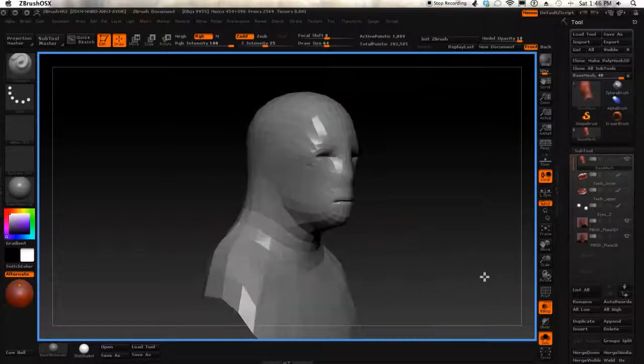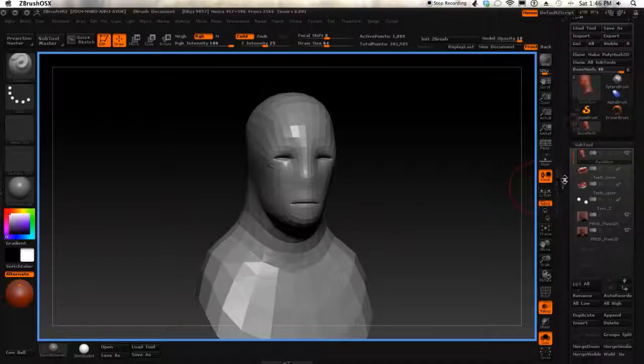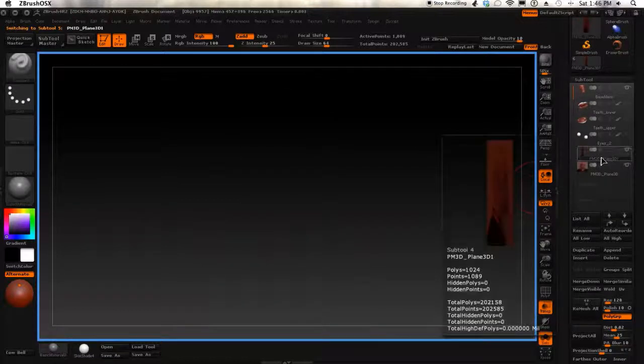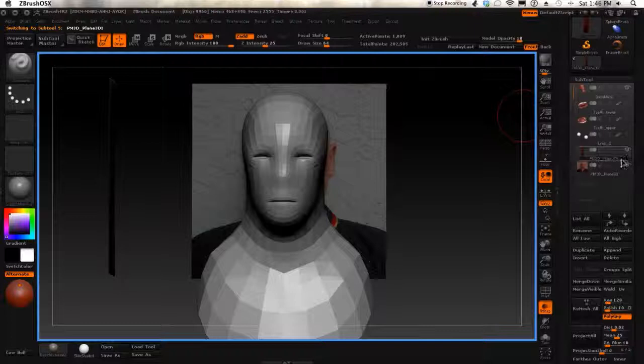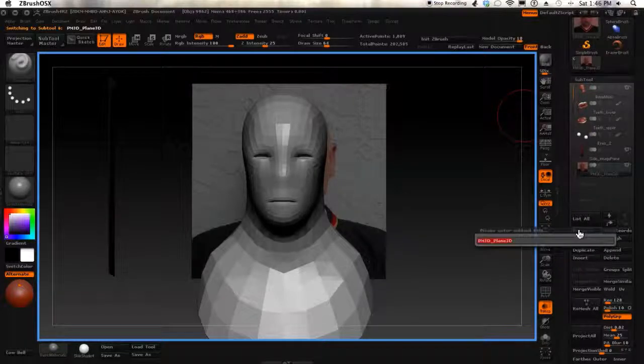Okay? So I also want to make sure I come up here and rename my image planes. So I'm going to click on that. And I have the solo button on so it hides everything. So click on my side image plane and click on rename. And just call it side image plane. And hit enter. And same for the front. I'm going to rename that front image plane and hit enter.